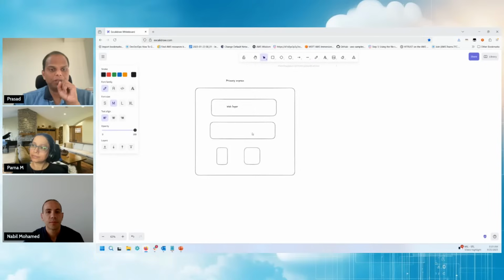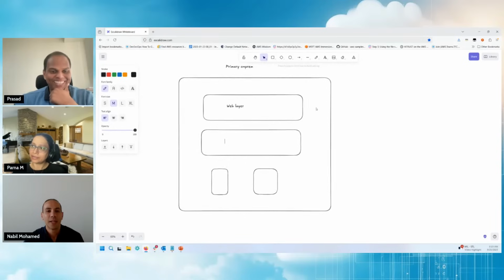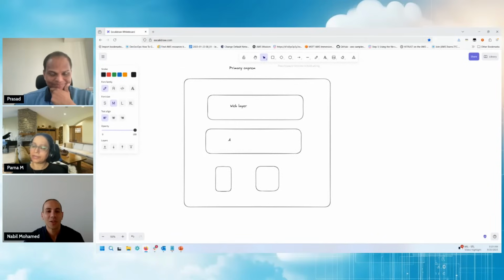Nabil, will you be able to zoom in a bit or write the font size bigger when you're writing? The boxes are clear, but the text is a bit... How about now? Okay. Yeah, this is better. Okay. Thank you for that.